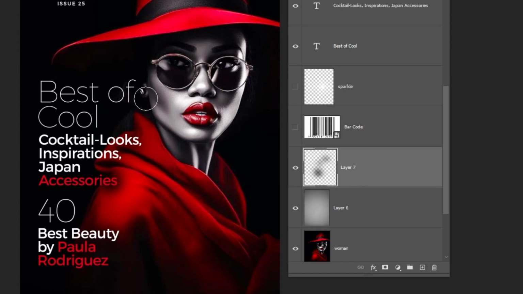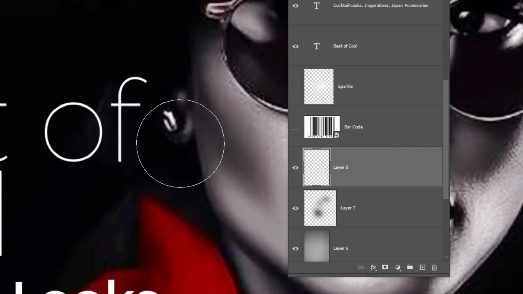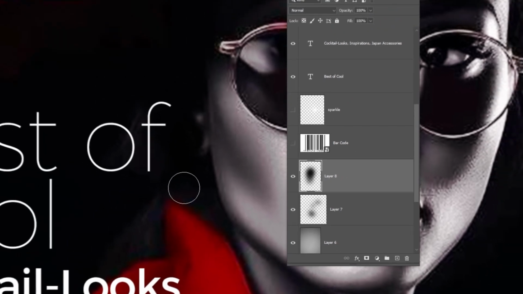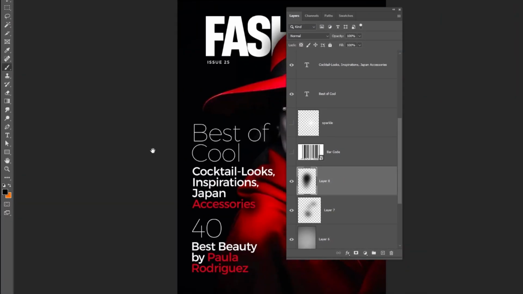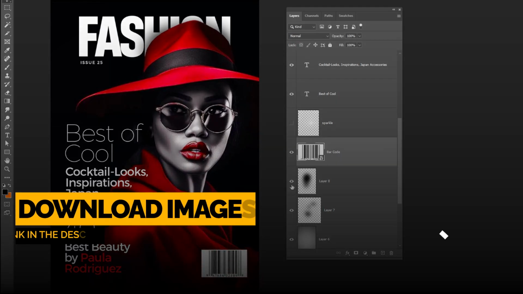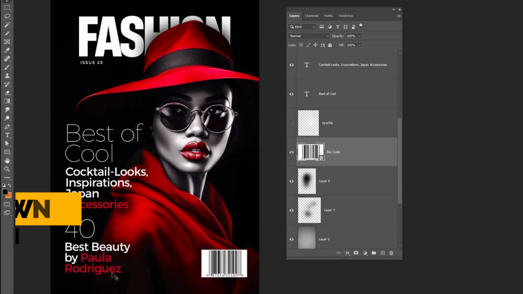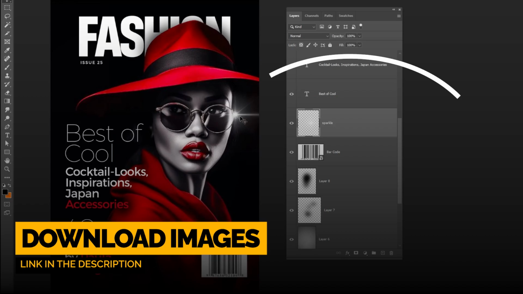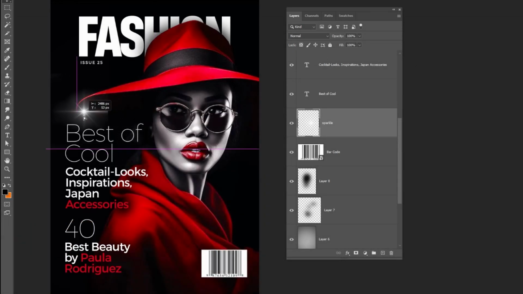Let's hide this earring by creating a new layer and coloring black over it. Now let's add a barcode. You can find these images in the description below. Last step, add a sparkle light. You can also find it in the description below.